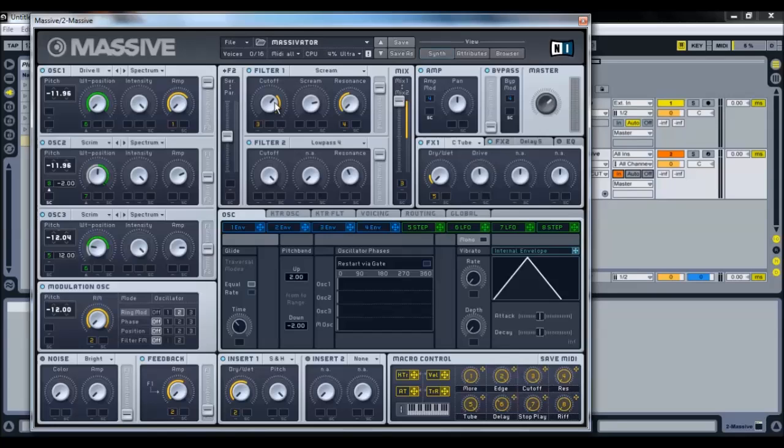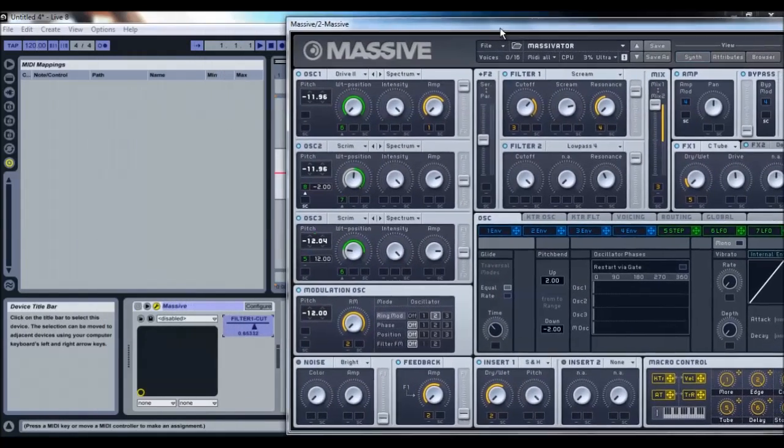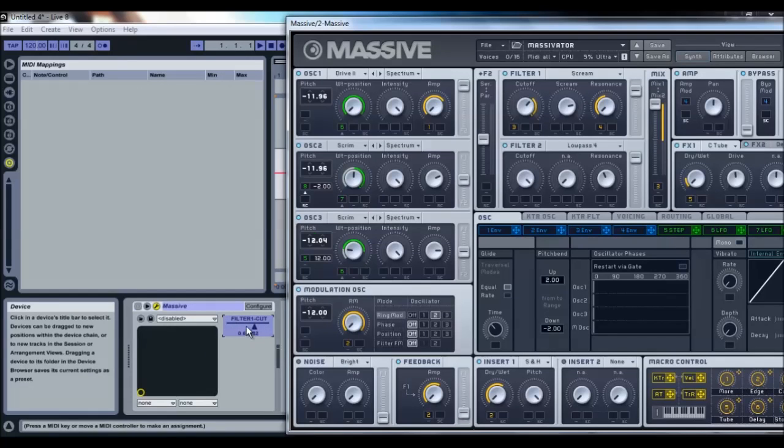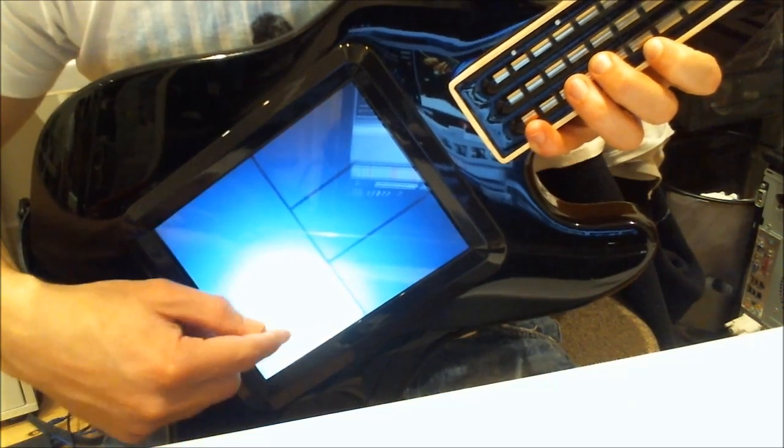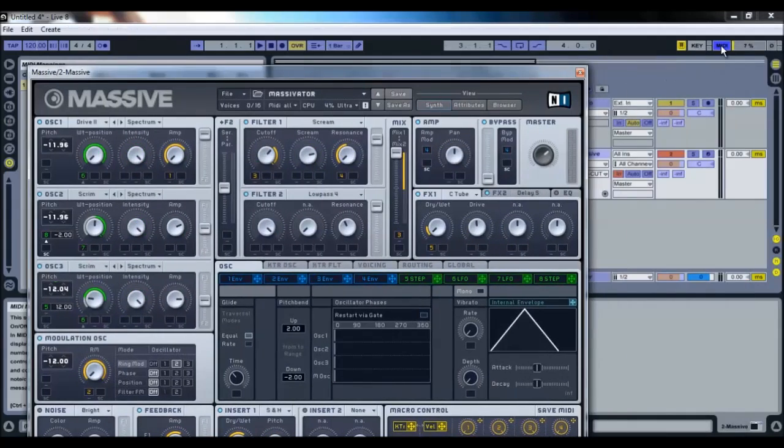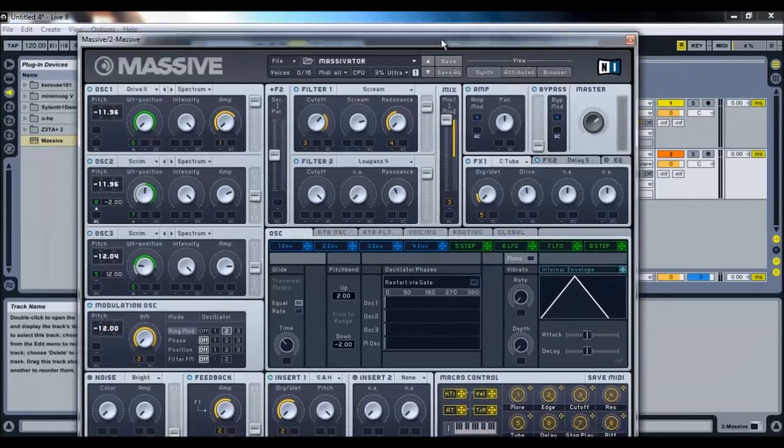So to do that, it's really simple. You just come over here to the MIDI button. You press the MIDI button so it turns blue, and then you press the control. Okay, now my screen's quite small, but if you move it out of the way, you can see that now it says Filter 1 Cut, and that's selected. And then what you do on the Tri-bass is you press the bottom half of the touchpad. And now you can see a number come up, and then we press the MIDI button again.